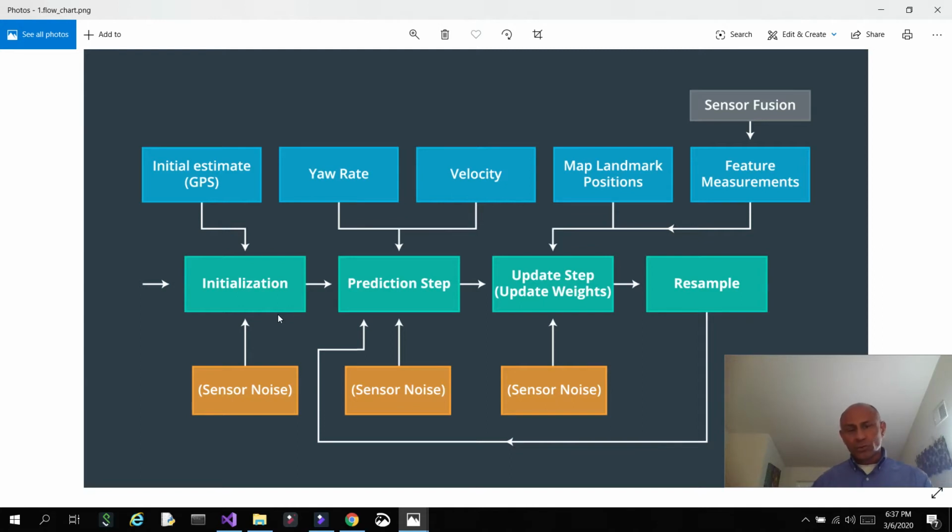If we have too few particles, then we may have a situation where we may not have a particle in the vicinity of where the car actually is. So we may not have a good estimate. So there has to be a balance. It was suggested maybe 100 particles may be good. So I used 100 particles for my project here.